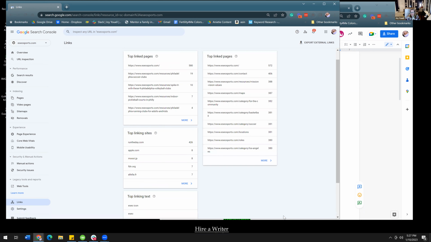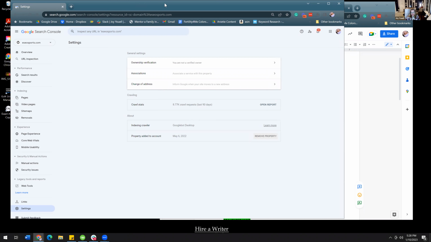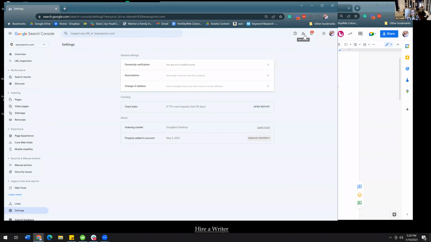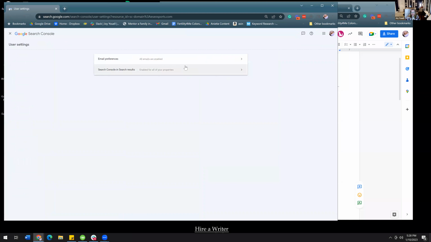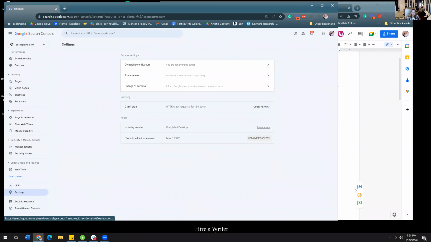And then settings. Settings we should look at really quick. I'm obviously not a verified owner. This is not my website, but it will tell you the basics here. And a lot of people ask, how do I tell a client how to add me to their Google Search Console? That's over here in user settings. Settings down here in the UI is just the general settings of the account. And over here, user settings, they could go in and add you into their account.